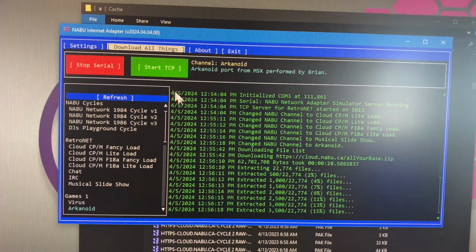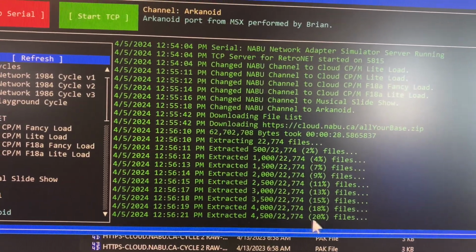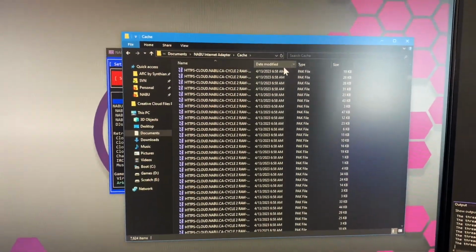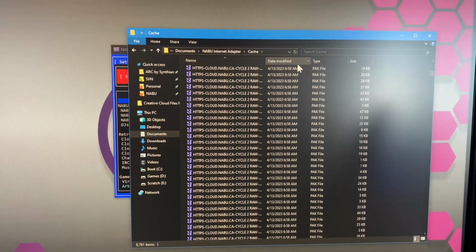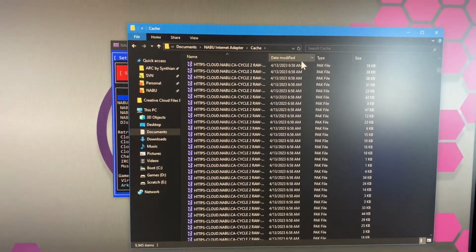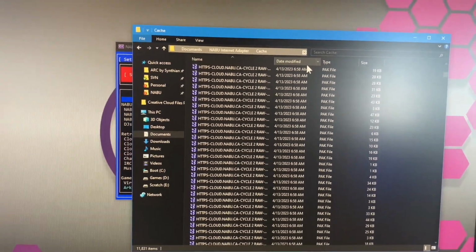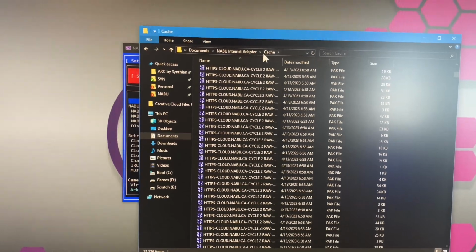So if we go back here, you can see there is an update telling you how many files it's done and how long it's going to take, percentage-wise. Once all the files are extracted onto your drive, what will happen is you can run your NABU without an internet connection, and every single file, including music, images, slideshow, CPM, Cloud CPM, everything will be cached on your drive. It'll be inside this cache folder.